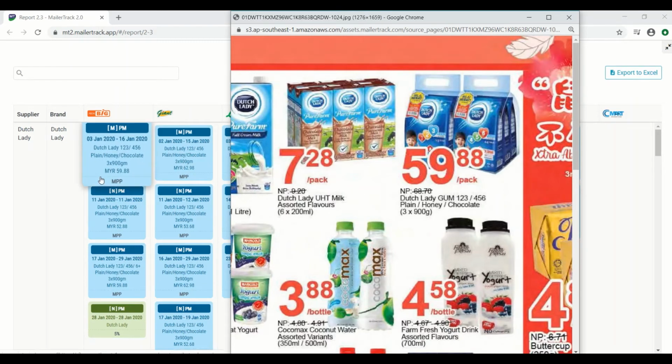59.88 is the price, the promo price of the item. And lastly, at the bottom here, you'll see MPP, which is the promo mechanic. In this case, since it's a promotion for a triple pack, it is a multi-purchase promotion, which is why MPP is stated at the bottom here.